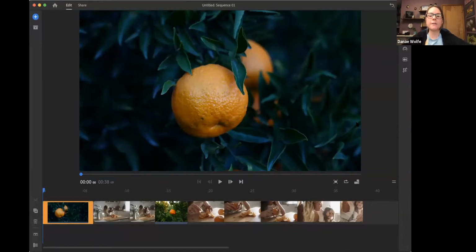Now, Kelly asked, is this better than iMovie? I would say it's pretty similar to iMovie. I work on a Mac personally. I used to use iMovie a lot when I was just getting into video editing, and then I switched to Premiere Pro. Coming back to Premiere Rush, I think it has some additional capability that iMovie doesn't have, so I like it a little bit more. But it's fairly similar in terms of capability.